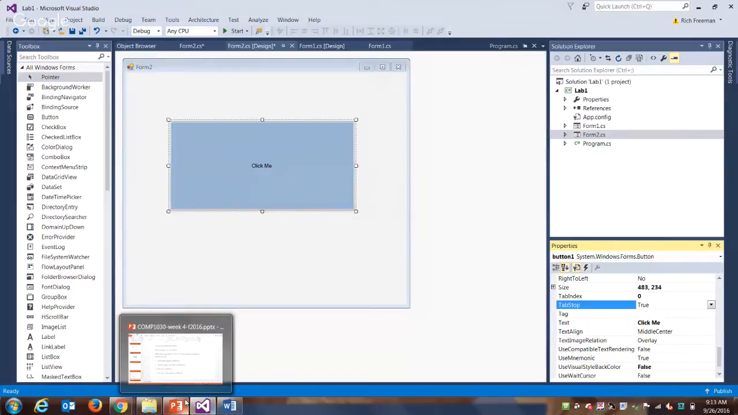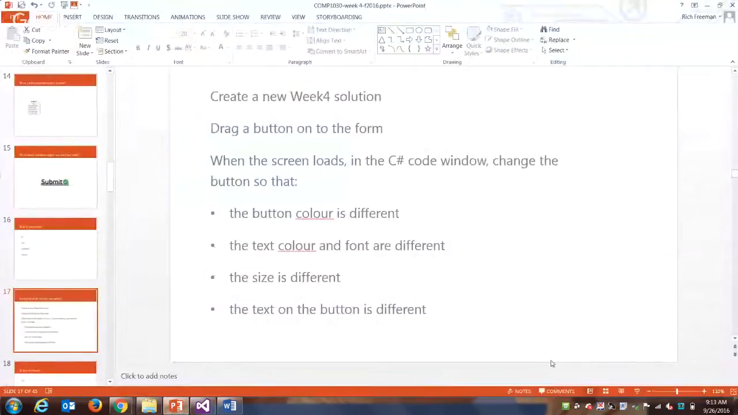Sorry, I'll put the instructions back up. So now, go into your C# program, form 1, click view and code. So in here, you should be able to modify those properties of your button. Now in your C#, see if you can modify some of the properties of the button.